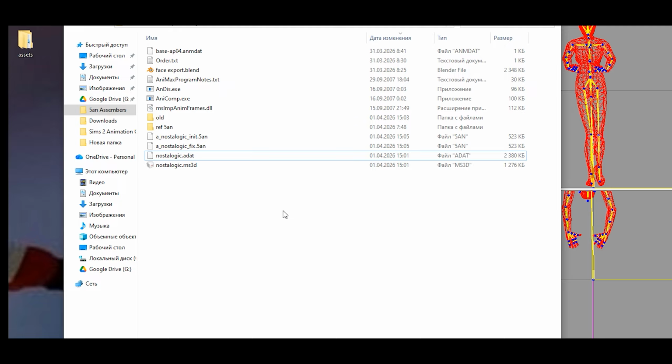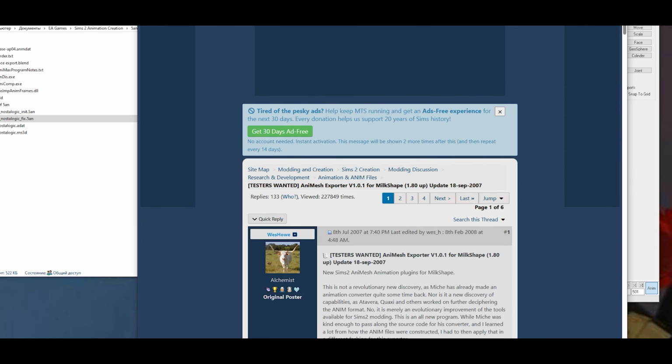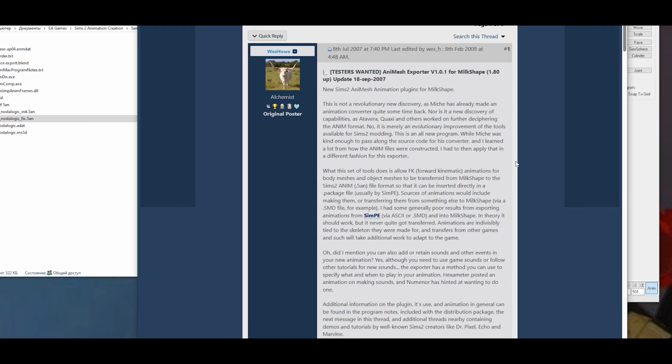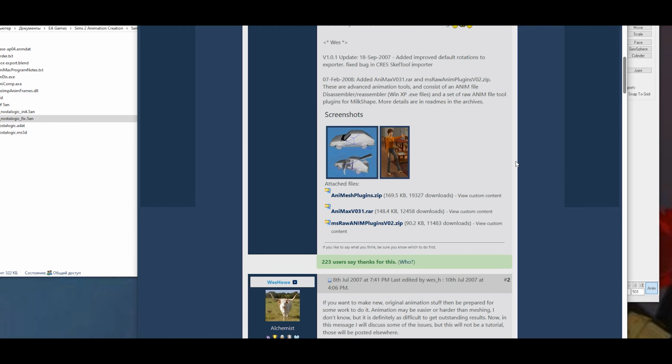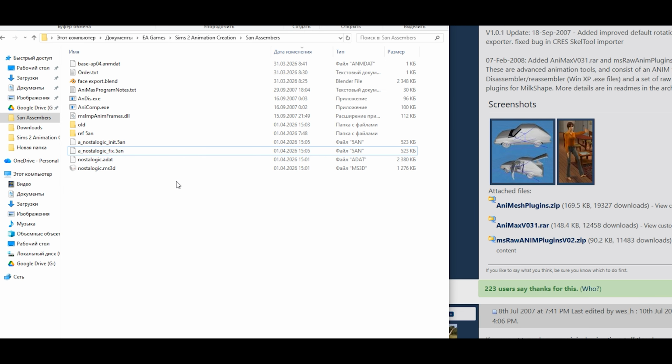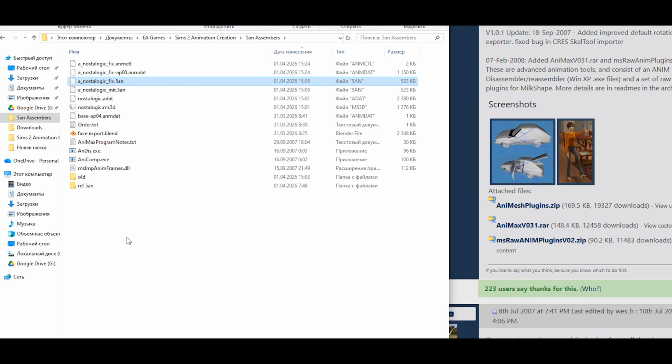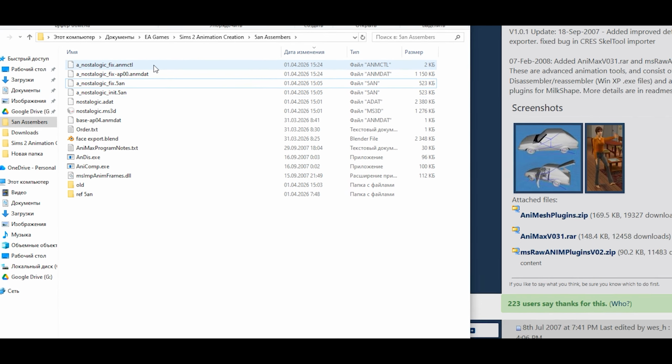What are we going to need? We are going to need the animation file disassembler and assembler created by Westhoff. You can download it in the link in the description. Here is the file we're gonna need, the second one. Unarchive it into any folder that you want, and let's go. Let's take the file we need to fix and drag it onto the animation disassembler exe. Now we're gonna see that we have two new files created.